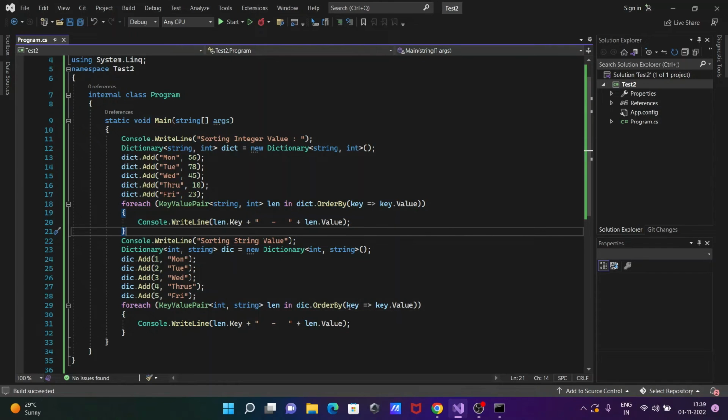So dict.OrderBy with key and value. The first parameter is key, next is value, and the value is now Monday. So what happened here? On the basis of the first character of the alphabet, like A, B, C, D, the sorting is done. You can see F comes first, so Friday is printed first. After sorting, the value is put on the line, where the key is now 5 and the value is Friday, and that is displayed.